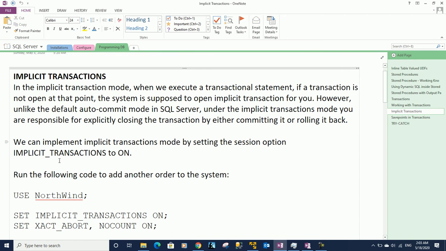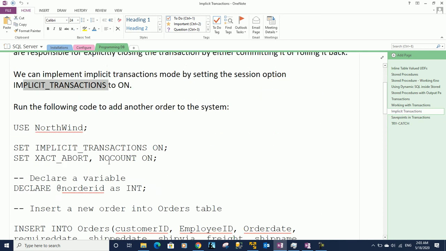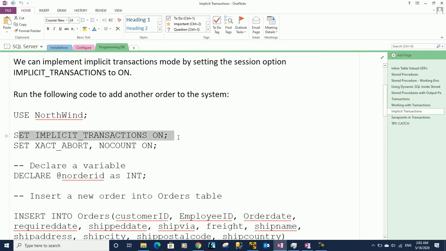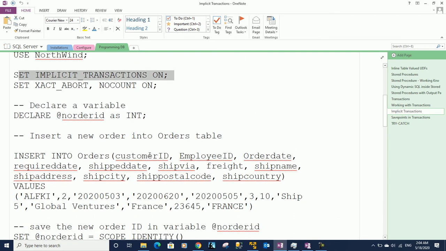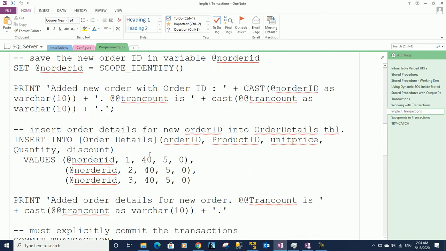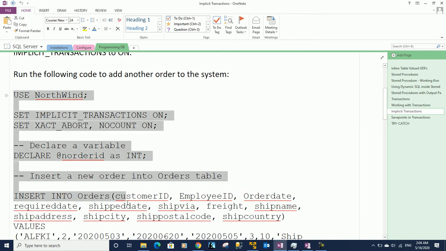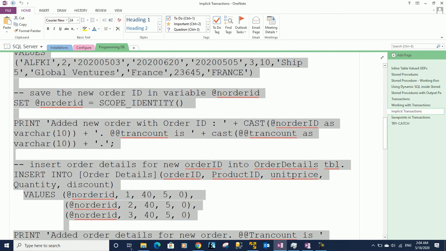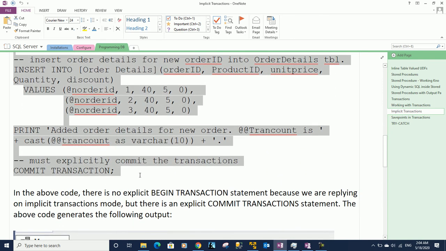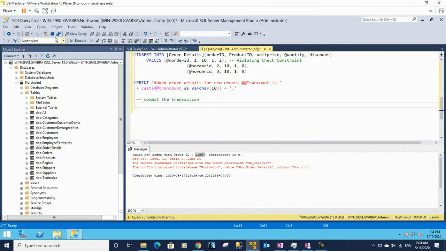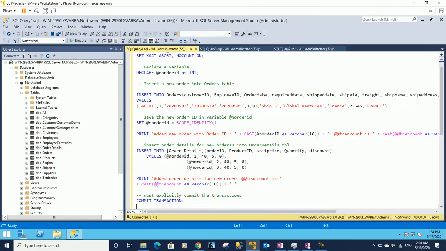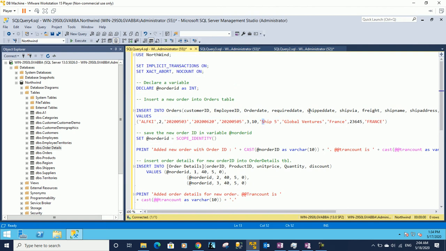So this mode can be turned on by using the statement SET IMPLICIT_TRANSACTIONS ON. This is the exact statement which we can use to turn the implicit transactions mode on. And let me copy this code to the SQL Server. Give me a moment. I've copied this code, and let's open a new query tab and paste this code.